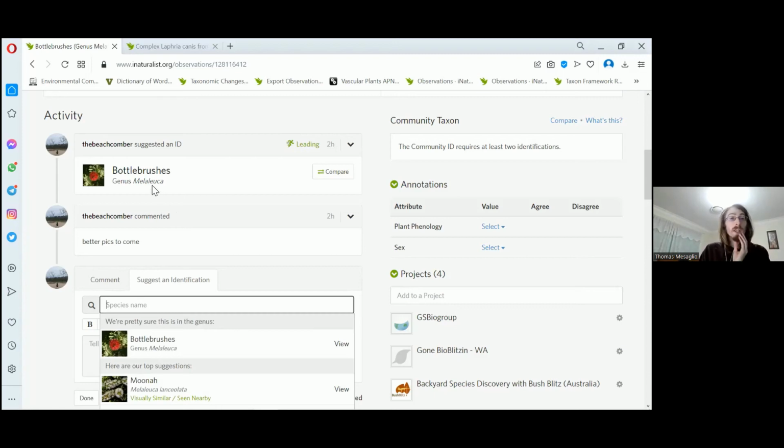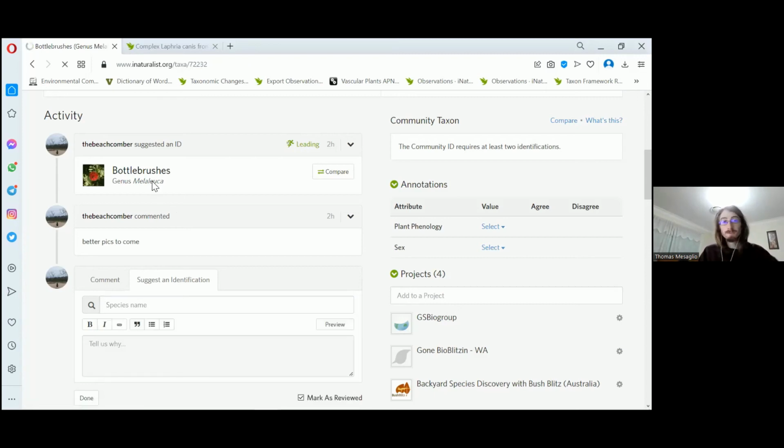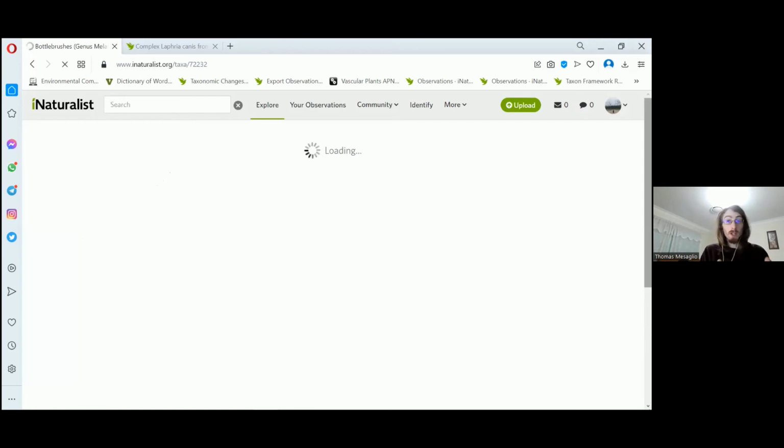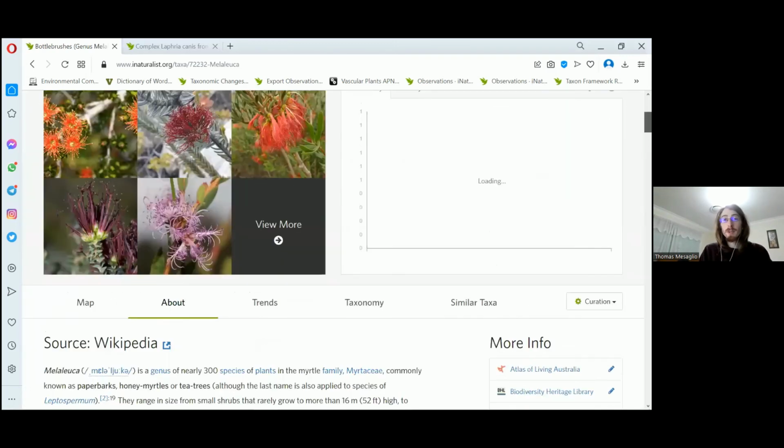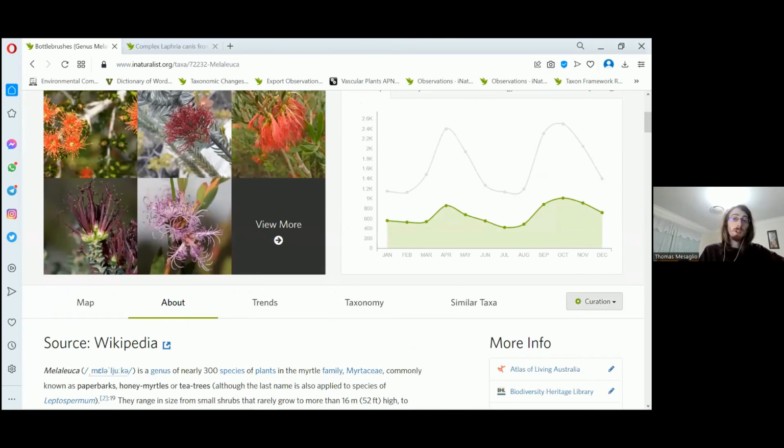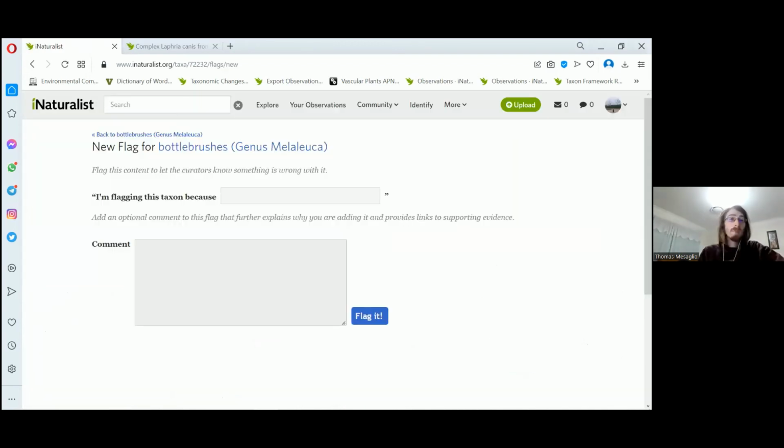So what I would do is go to the genus Melaleuca. If I wanted to add a new species, for example, this now takes me to the taxon page for this particular genus. I would scroll down a bit and you'll see here is a box that says curation. You'd click the box and then click flag for curation. And here you can give a little reason, like, please add new species to Melaleuca.